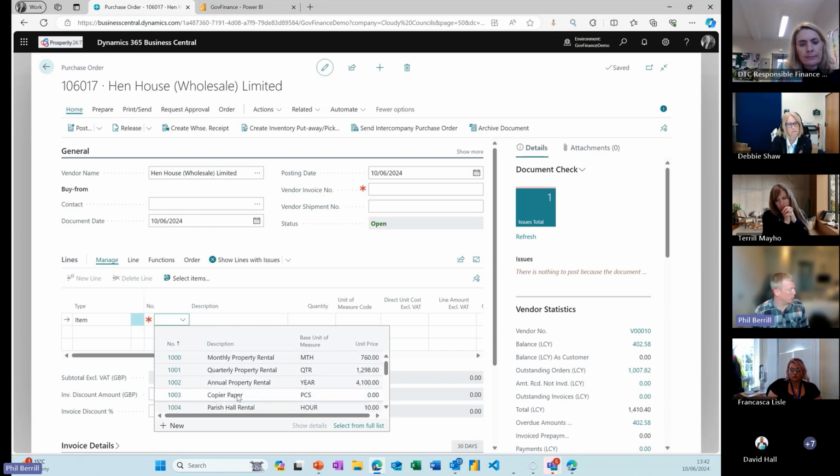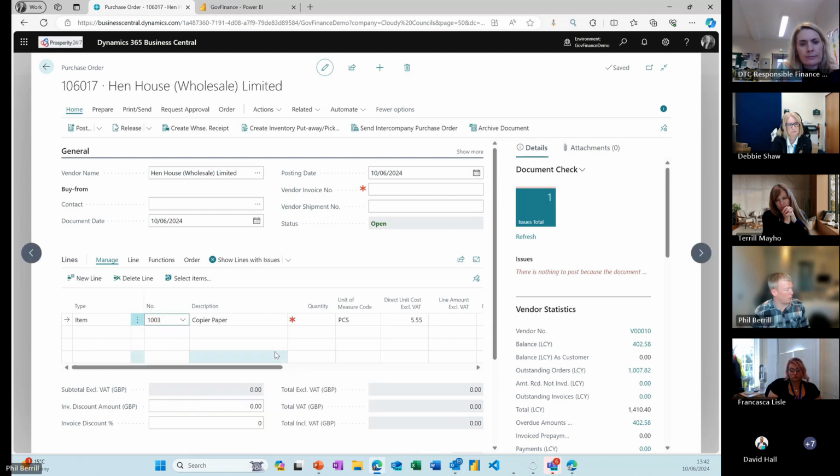So if I needed some copier paper, I can select that item, and it's quicker to enter data in. You can see it's pulled the description in there, it's pulled the last cost that we paid. So now I just need to put the quantity in that I want to order, and just to check that unit cost as well, because if price has gone up, and at the moment that's probably likely, so let's say it's gone up to £6.20, you can amend it just there on the line.